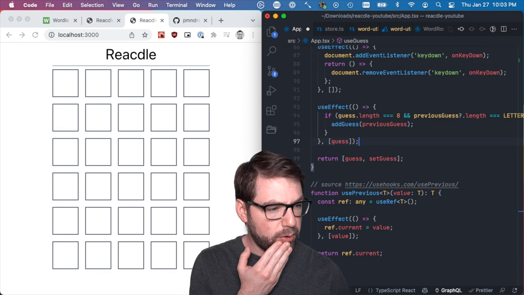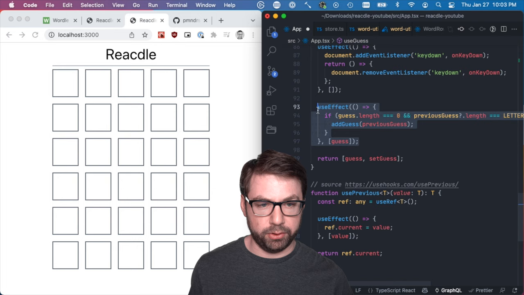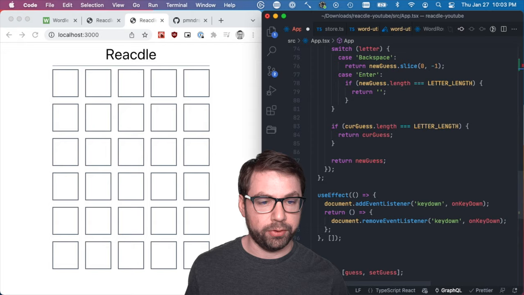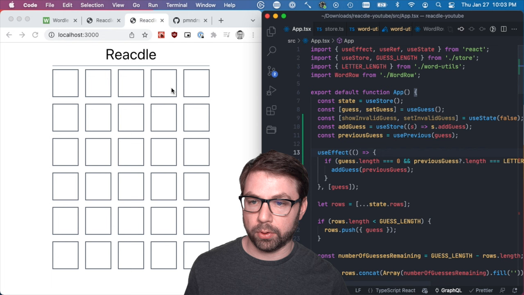How can we do this? Let us think. We want to actually move this up so we can actually conditionally add things there. So I'm going to move this over here, which means that we actually have to move some other functions up here. So add guess and use previous right here, like that. Okay, so this should still work as expected.